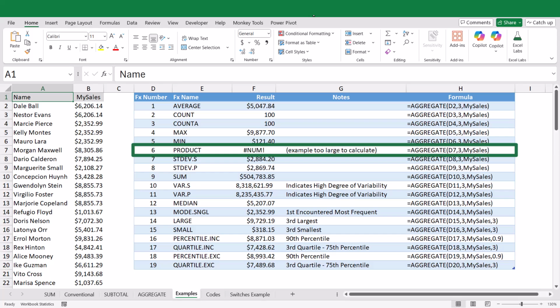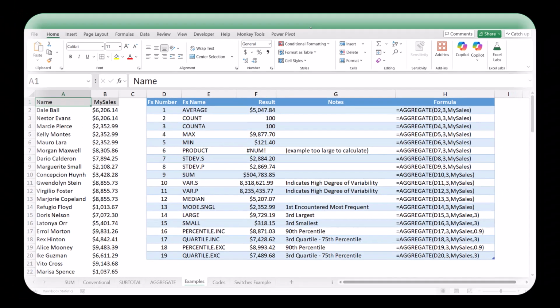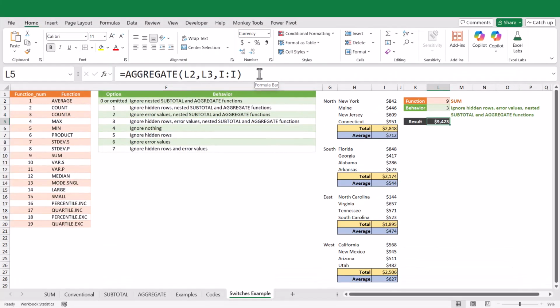And the result of that calculation is just far too large for Excel to display. So the product function would be used on much smaller data sets. For the remainder of this video, I want to show you how you can switch between the various functions very quickly and test out different behaviors.